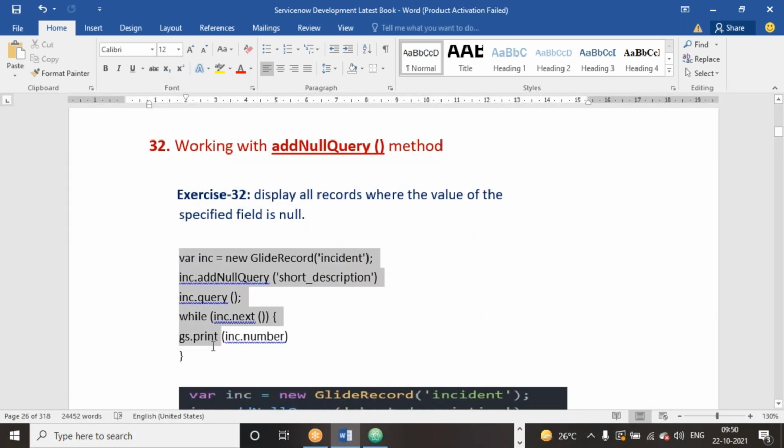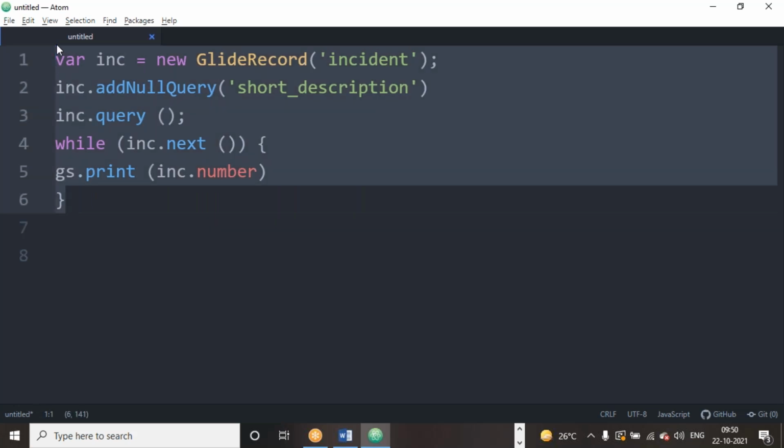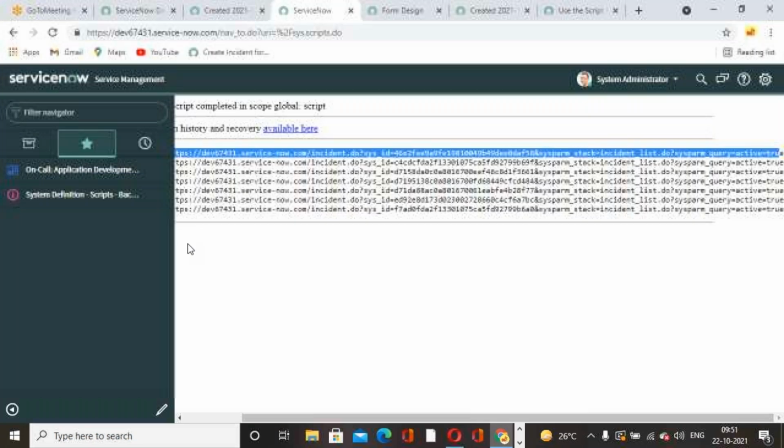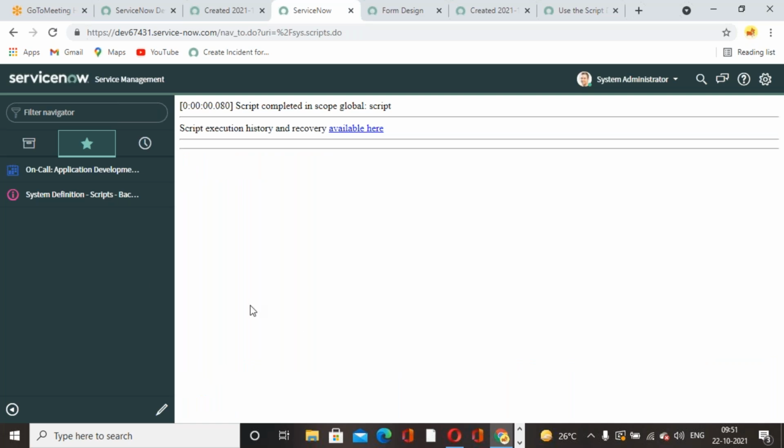And now I'm going to work with addNullQuery. The addNullQuery method is used to check whether the current field value is null or not. So incident table and addNullQuery: where the short description value is null, then display those records. Where the short description value is null, meaning empty, I want to print all those ticket numbers. First of all, let me execute this code. Every short description has been filled, right?